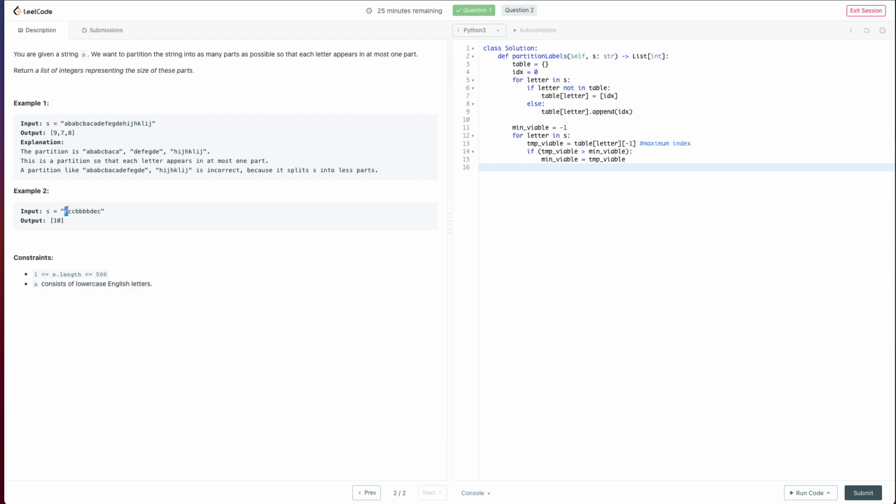So let's say we do E, and then we get this index. This will update the min viable to this. And then for the next letter C, if the min viable for C is going to be bigger than this, then the min viable is going to be this index here. I'm going to need to do a +1: 0, 1, 2, 3, 4, 5, 6, 7, 8, 9.